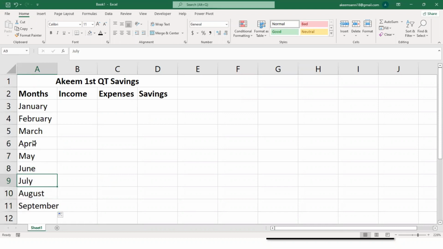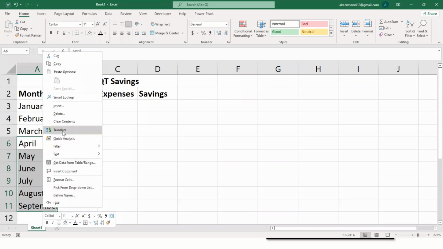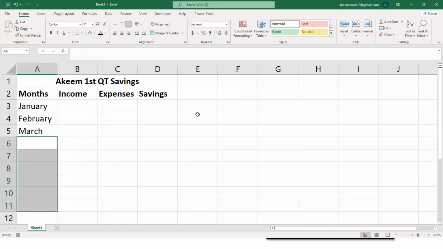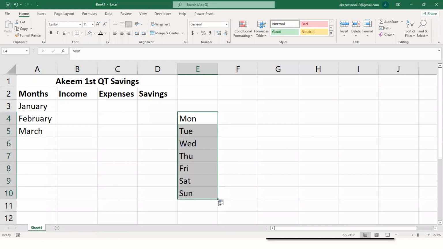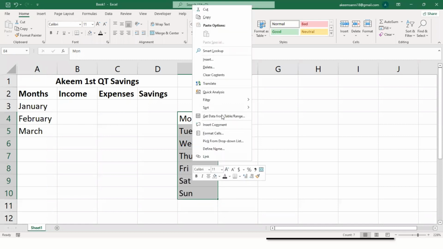So let me quickly clear this one. Just clear this one. So let's do the week one. I want to do from Monday to Sunday. What I can just do is right here, drag down Monday, Tuesday, Wednesday, Thursday, Friday, Saturday, Sunday. You can see I have all of these right here, so I don't even have to type them.